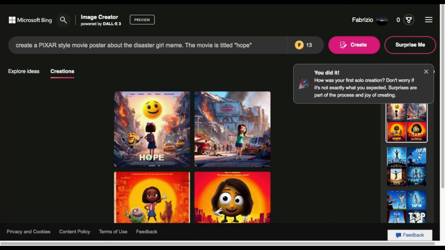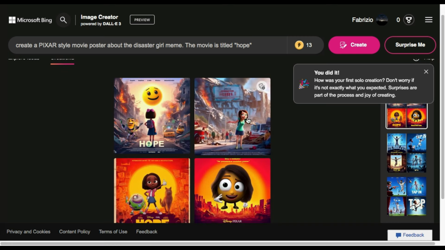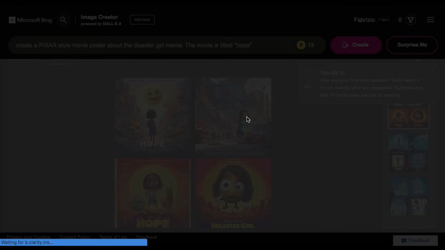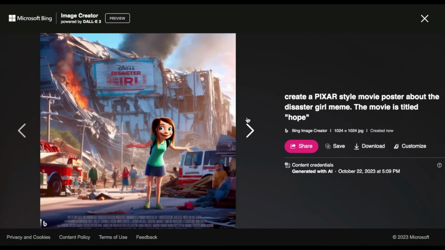And there you go. It usually gives you 3 to 4 images. Some look better than others. Sometimes it misses the title, like on this one. But overall it looks pretty good. You can download it by clicking here to make some editing on Photoshop.